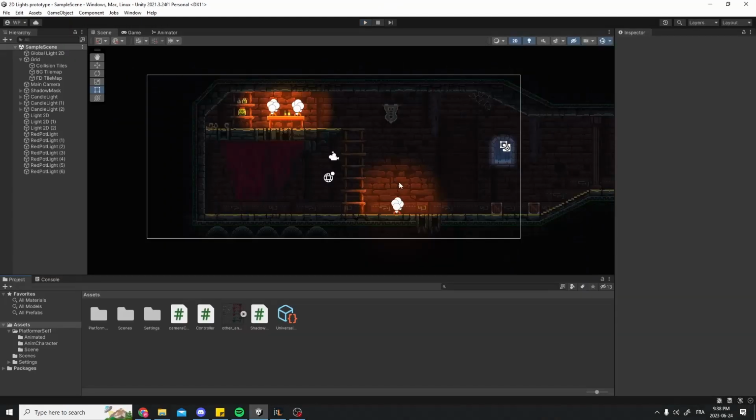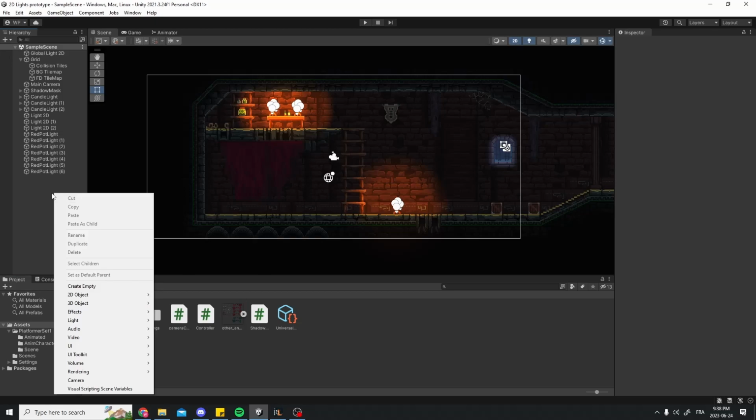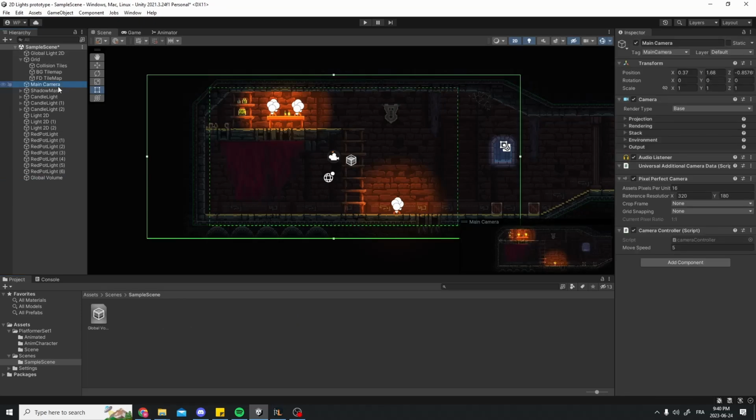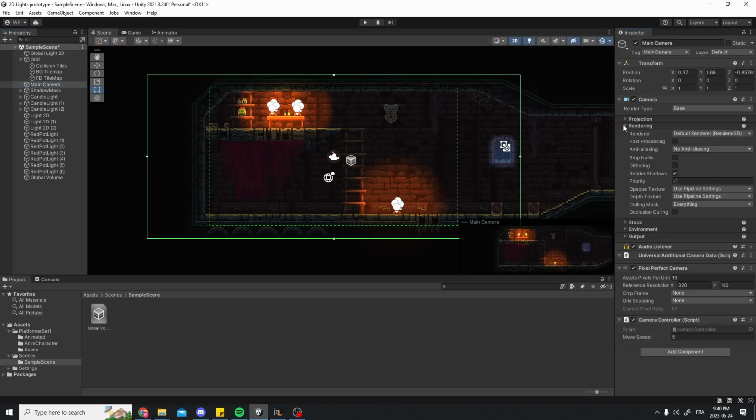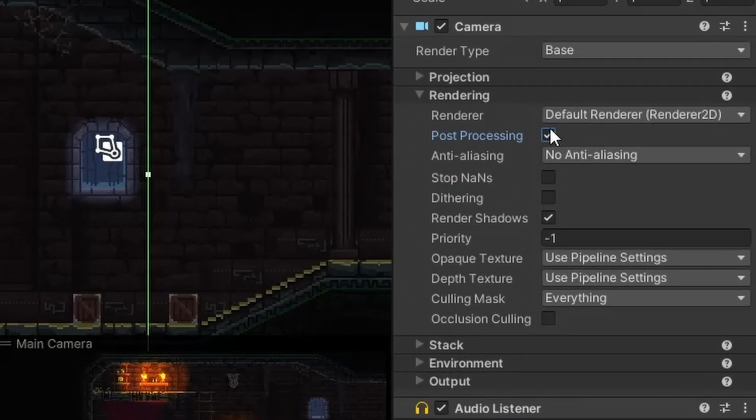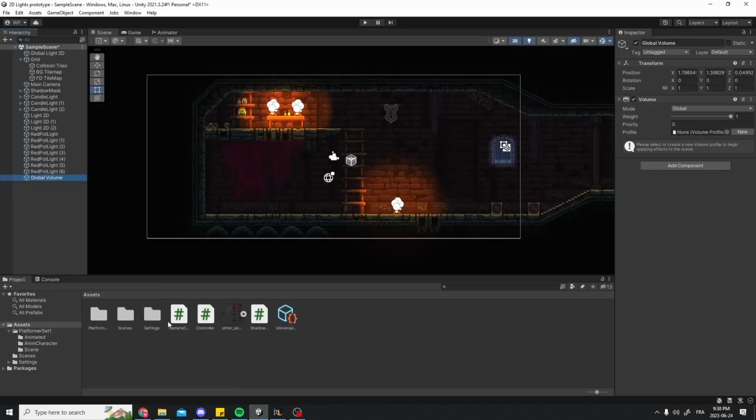First of all, to enable post-processing in our scene, we have to have a global volume in our hierarchy. We also have to check the Enable Post-Processing box in our camera. In the volume we created, we'll need a profile. It is in this profile we'll add the different overrides we want. Overrides will basically be the effects used, like bloom or vignette.